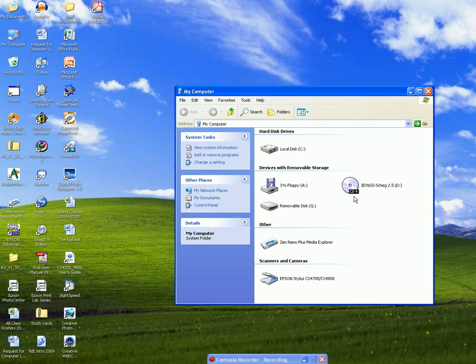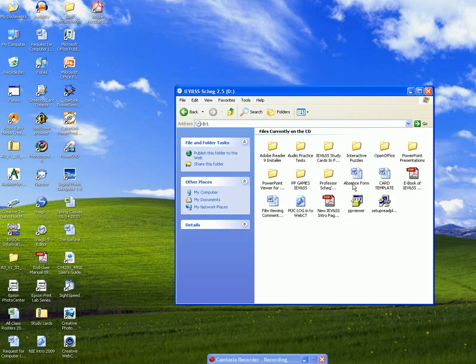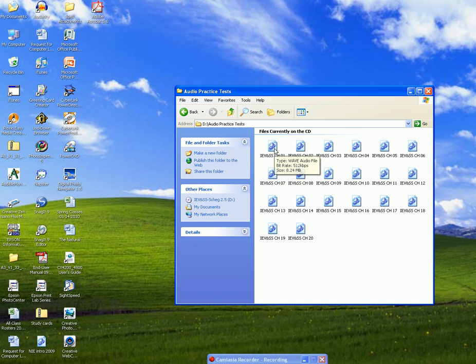You'll see your disk shows up. Improving Essential Vocabulary and Study Skills happens to be this one. We'll click on the disk, and we'll see that the audio practice tests are in a folder labeled Audio Practice Test. We'll click on that folder, and we want to do the audio practice test for Chapter 1.